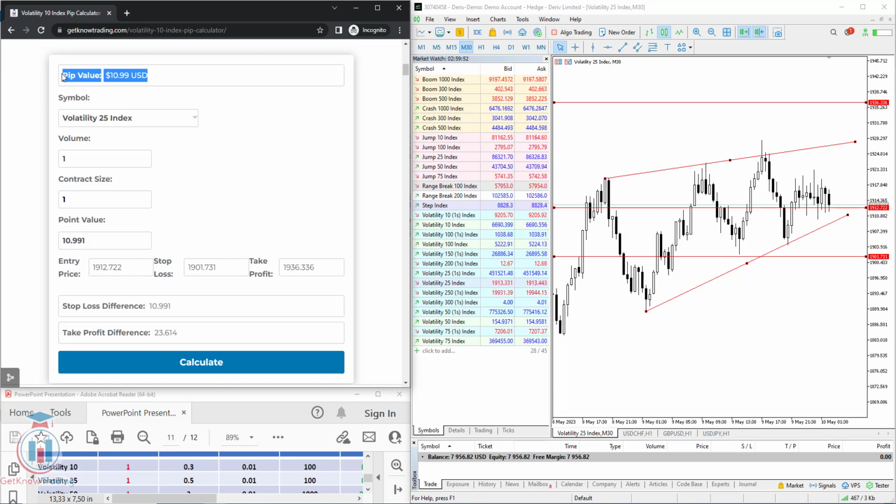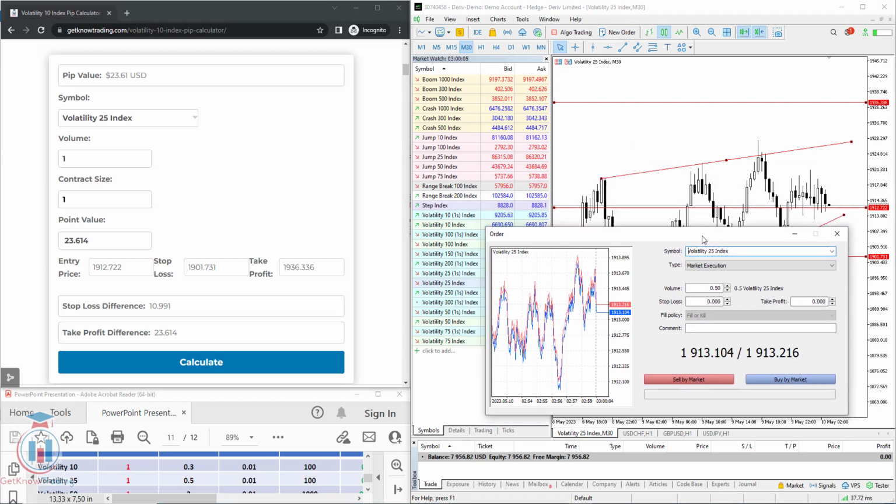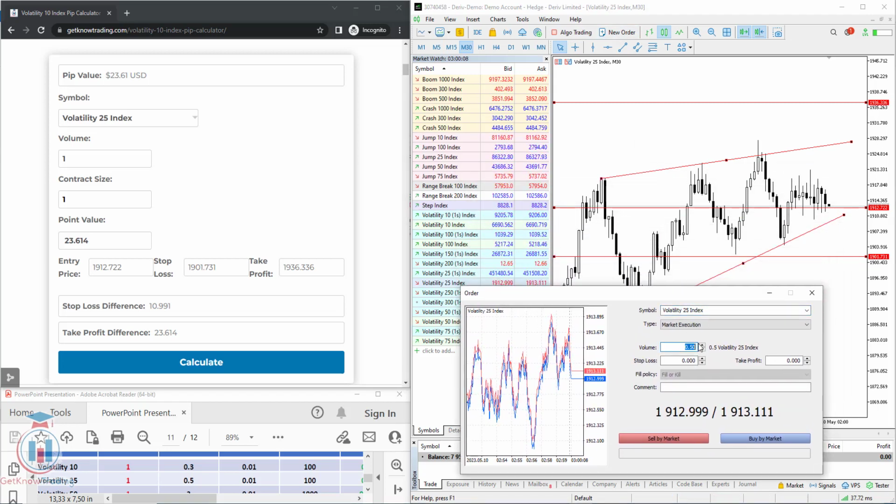It would be 10.99 US dollars. For the take profit, simply copy it and paste it, and you would get 23.61. So if you are fine with that, simply go to the new order. Leave this as 1 because it is one standard lot.